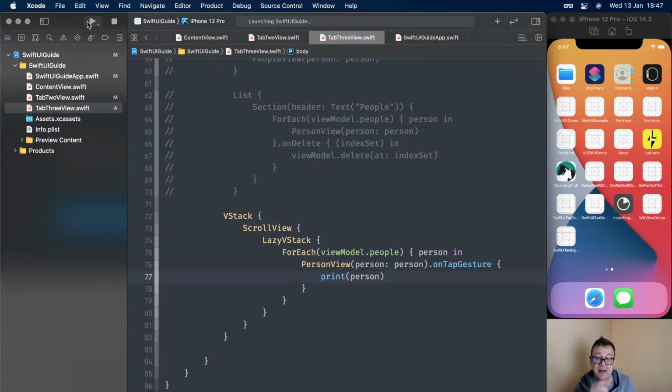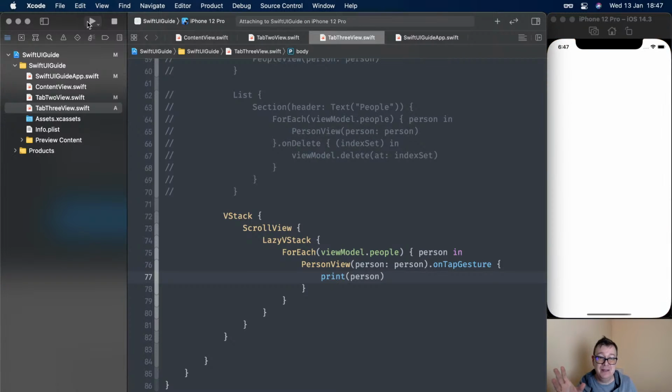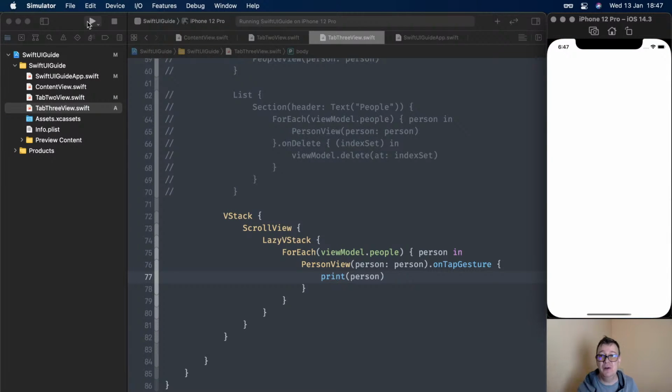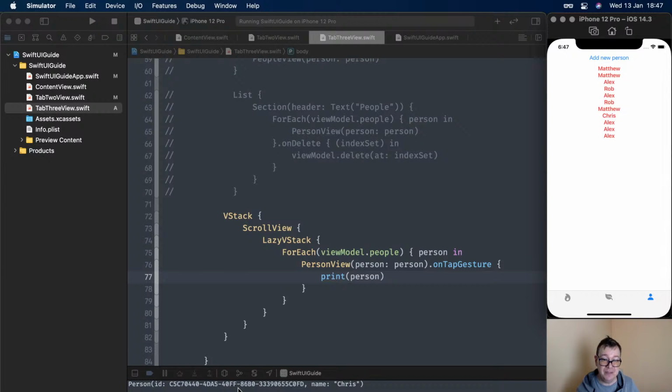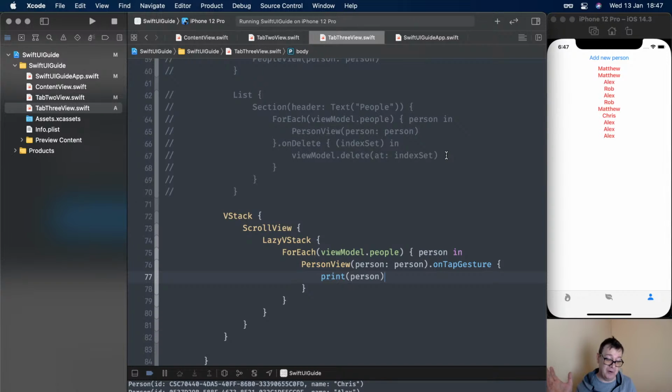Because whenever I tap on that, we will just get that person and we can just do whatever we want with that. And new person, let's just add this, and let's tap on Chris here. So as you can see, person with an ID, and here is our unique identifier, name Chris. Let's tap on Alex, maybe on Matthew. There we go, really, really nice. And that's it for list.